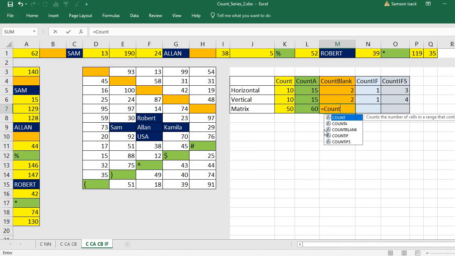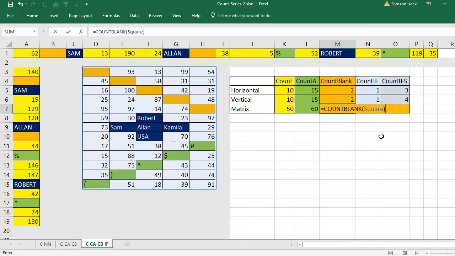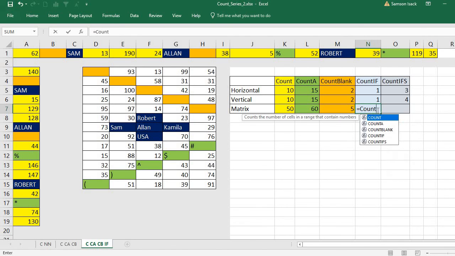COUNTBLANK square is 5. Now here comes the COUNTIF. COUNTIF is similar for horizontal and vertical. It can be any range. For this range, where do you want to do it? The square data, which is here. What is the criteria to perform on that?